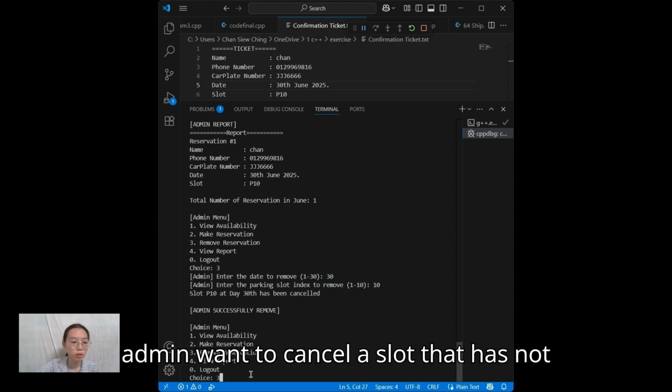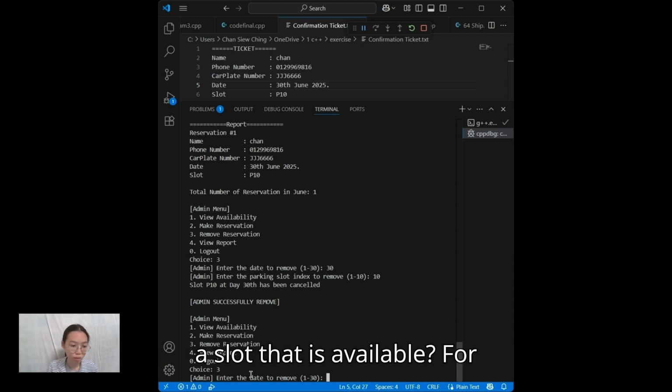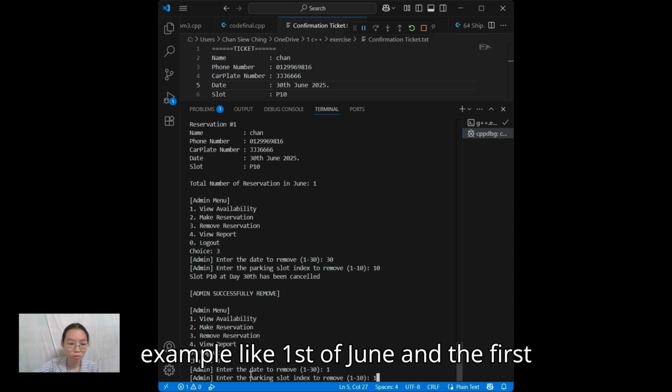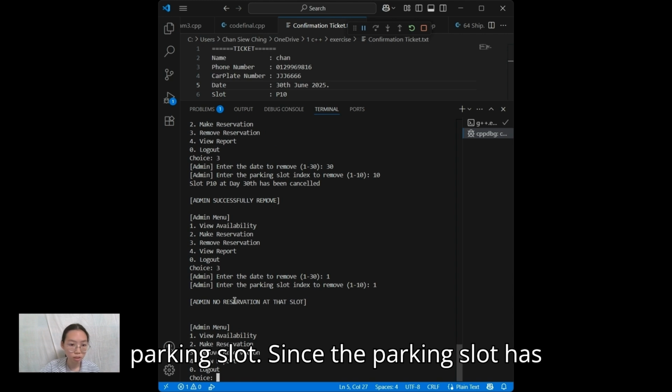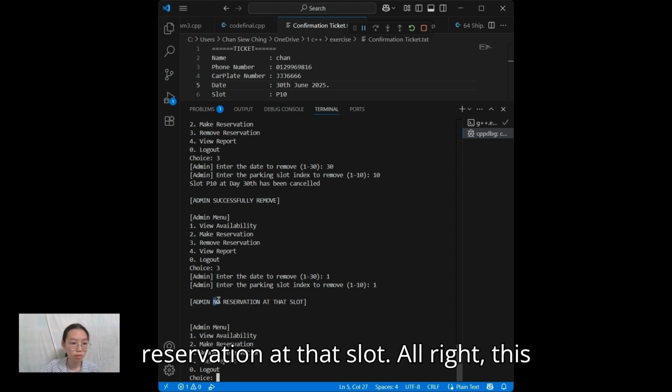But what if the admin wants to cancel a slot that has not been reserved, or a slot that is available? For example, 1st of June and the first parking slot. Since the parking slot has not been reserved, the system will not allow the admin to cancel a reservation at that slot.